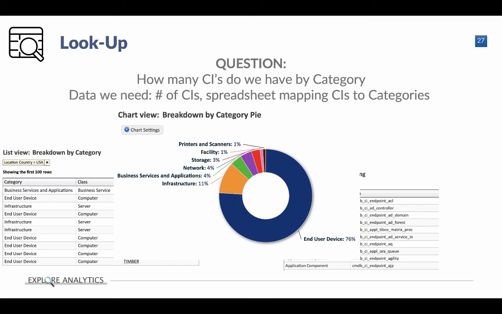on this other table. So instead of showing a pie chart with hundreds and hundreds of little slices for each different class of CI, we're now showing something that's a lot more user-friendly, showing that 76% of our devices are end-user devices. It allowed me to extend and enhance the data that's in ServiceNow without having to create a custom column, without having to create custom tables in ServiceNow.